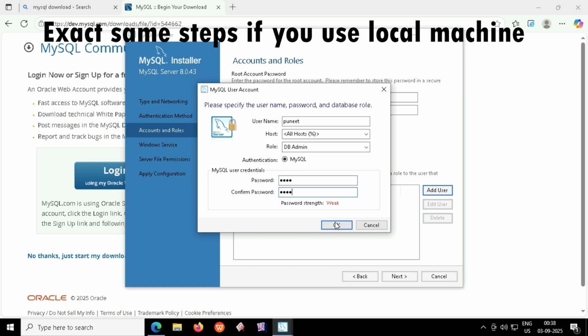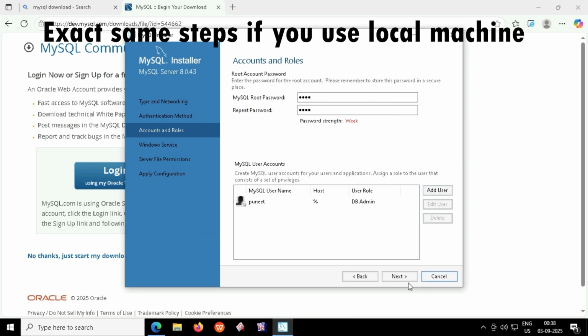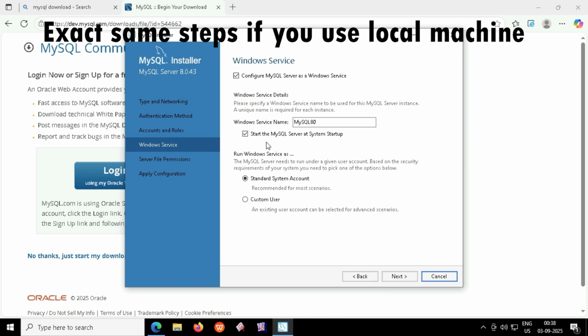Okay, let's click OK. We have a new user. Next, start MySQL server at startup. We can select this too, because if we don't, there is a process where, if you want to use MySQL Workbench, you will need to start the server, connect that server to Workbench, and then use Workbench. They both will be connected through a port.